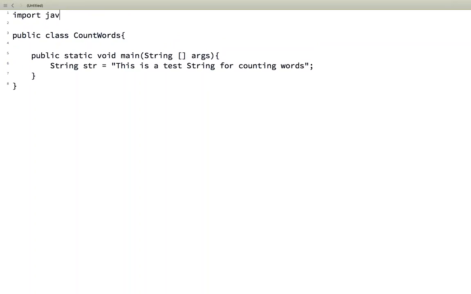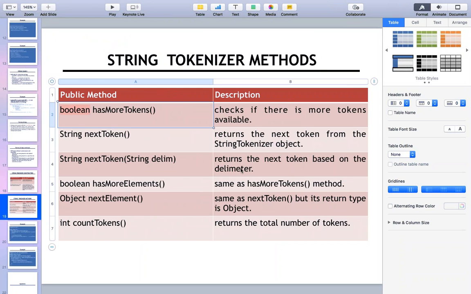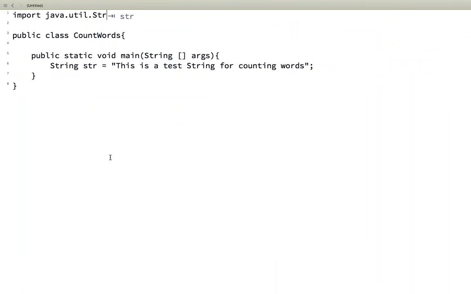Import Java. So what do we write? Import java.util.StringTokenizer. StringTokenizer st is equal to new StringTokenizer, so it will be new StringTokenizer(str).